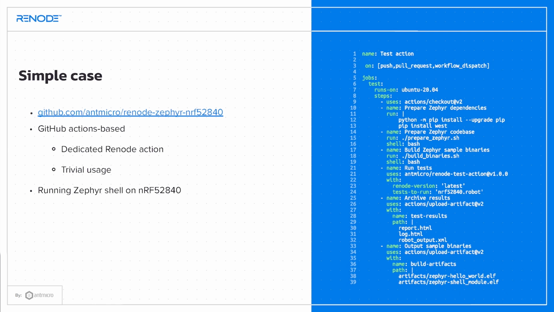And if you look very closely, the whole process of setting up Renode and running tests from your Robot file is in lines 20 to 24. It just says use the latest Renode to run my Robot test. And you get the results report similar to the one I just showed you.